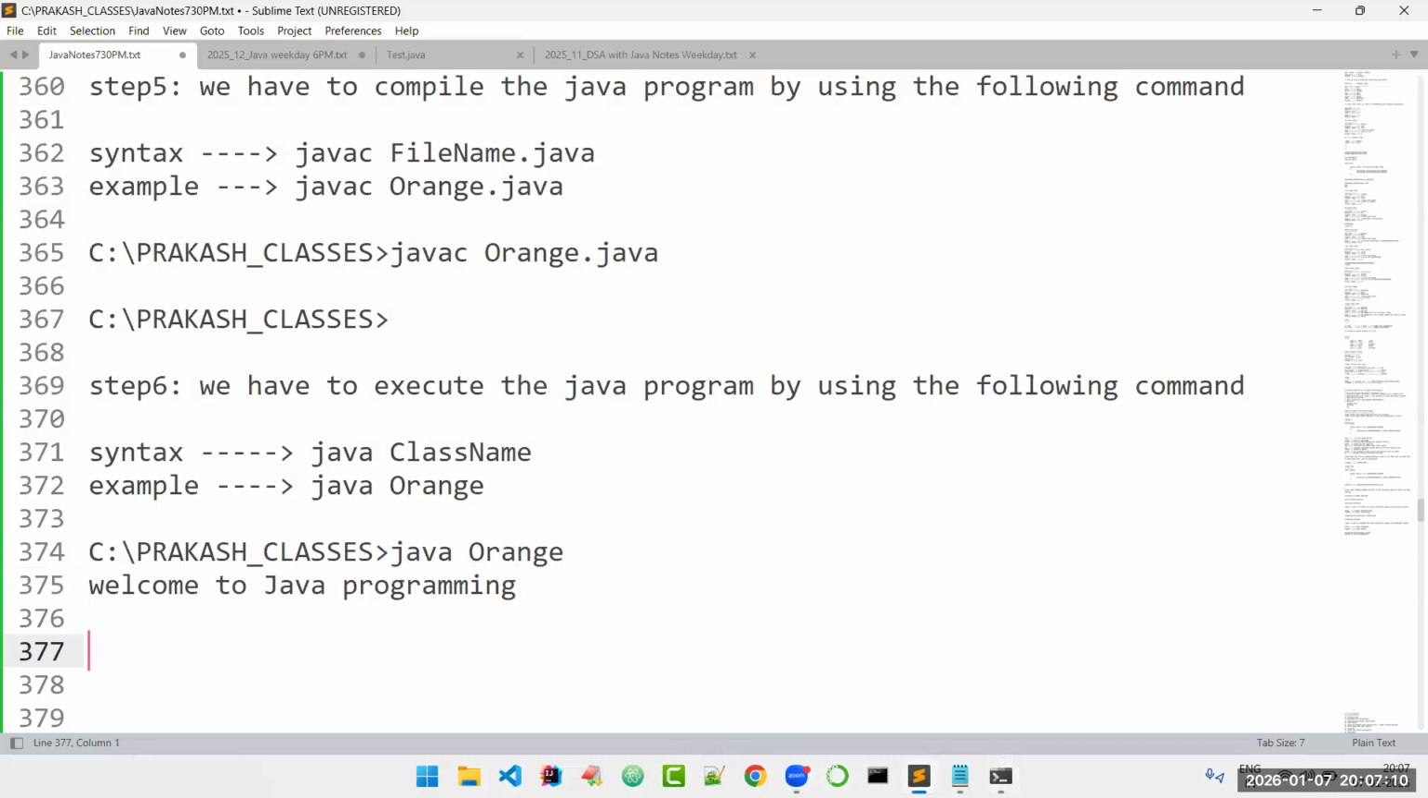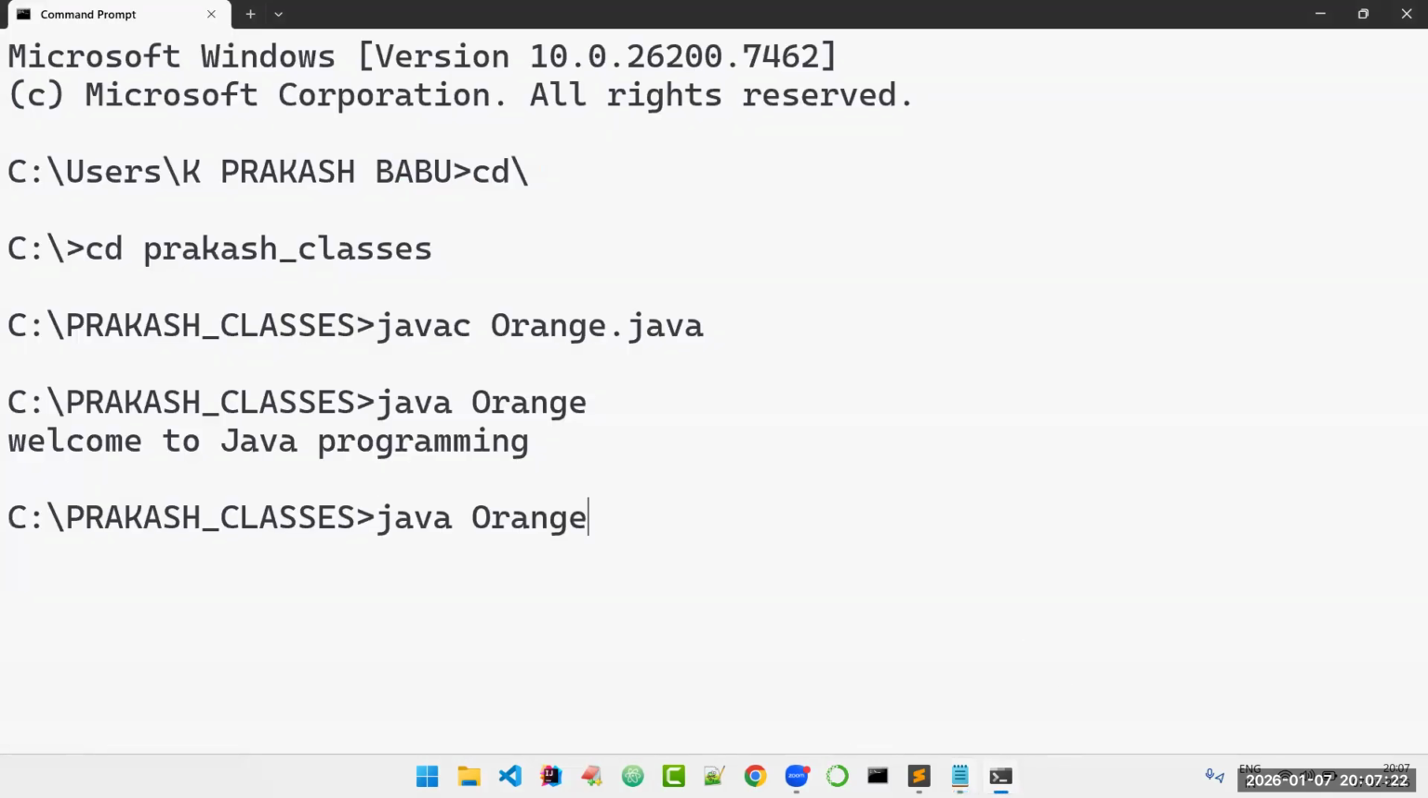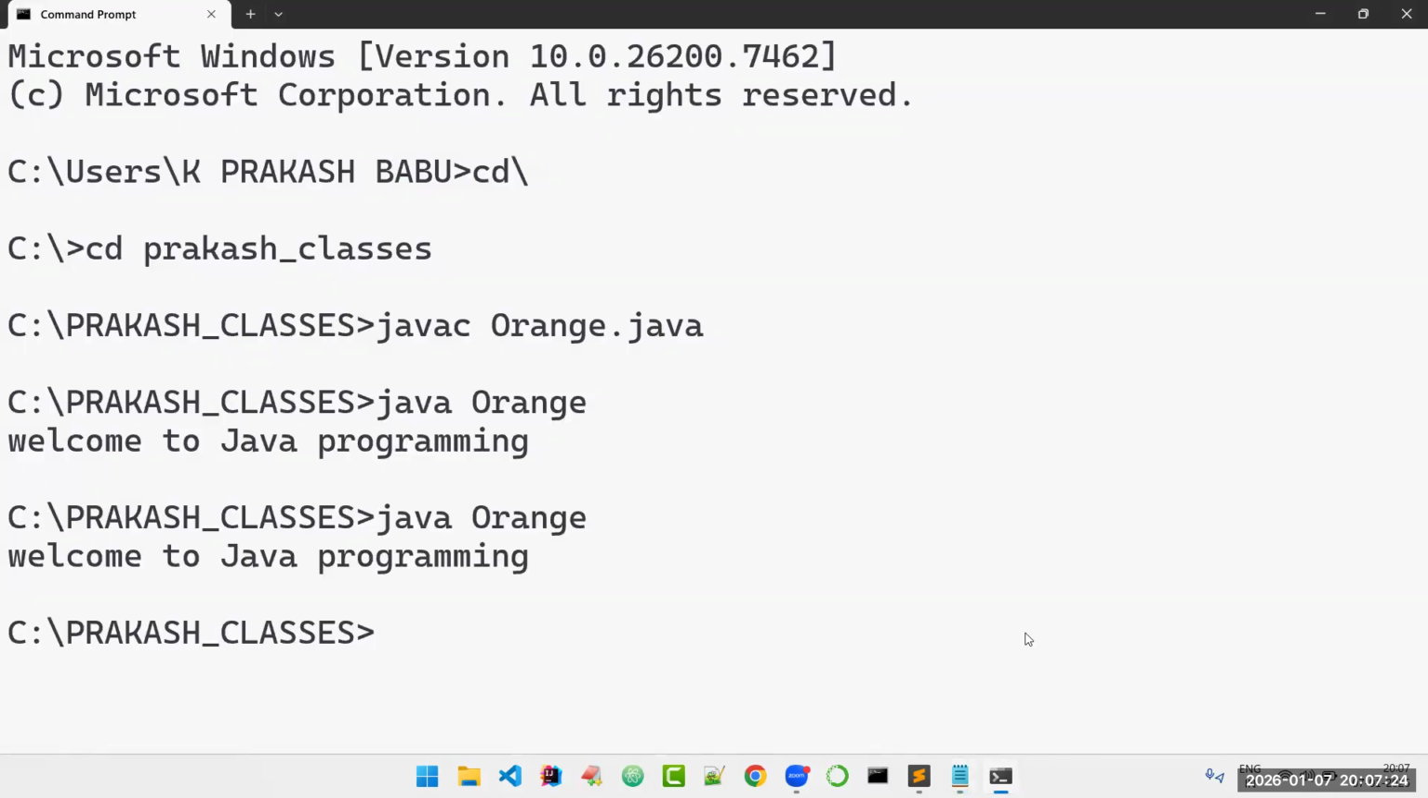Please listen carefully. The modification I am doing here is: welcome to Java programming, followed by 3 dots. I even saved the file. Now I am trying to run. Sir, what output are we getting? Welcome to Java programming. Where are those 3 dots?